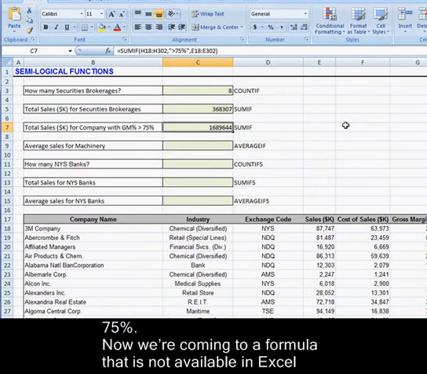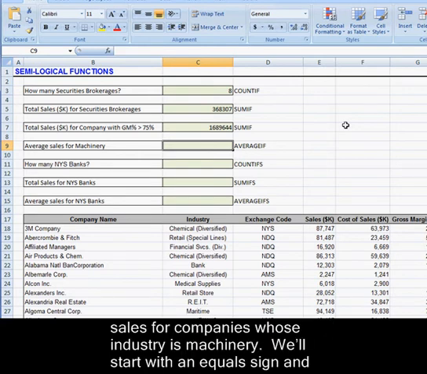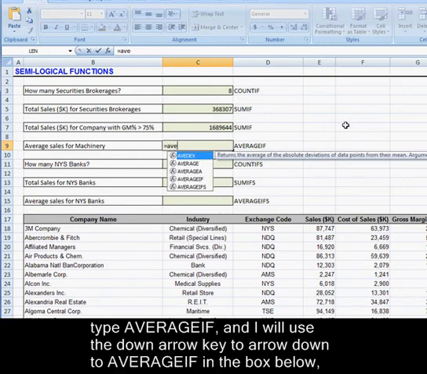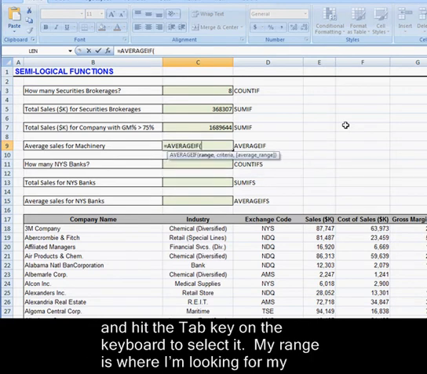Now we're coming to a formula that is not available in 2003, but AVERAGEIF, it's new to 2007. So we'd like to look at the average sales for companies whose industry is machinery. We'll start with an equal sign and type AVERAGEIF, and I will use the down arrow key to move down to AVERAGEIF in the box below and hit the tab key to select it.